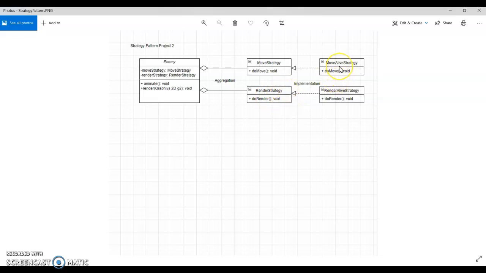Move alive strategy implements move strategy to perform the do move function, while render alive strategy implements the render strategy to perform the do render function, which returns nothing, which is a void function. Actually, we are overriding it. Enemy class is aggregating the move strategy and render strategy.